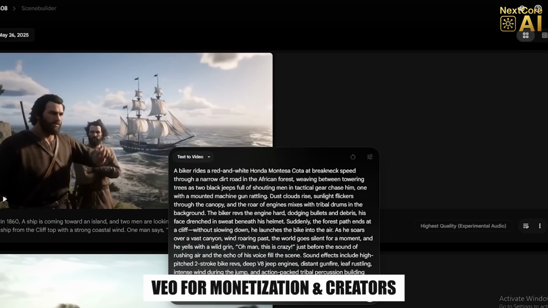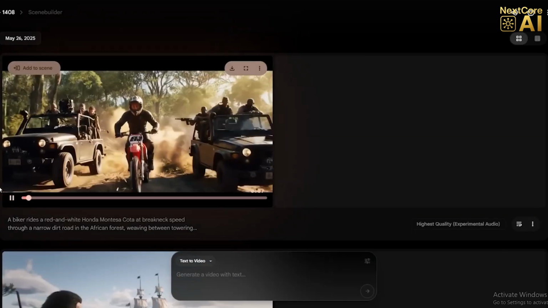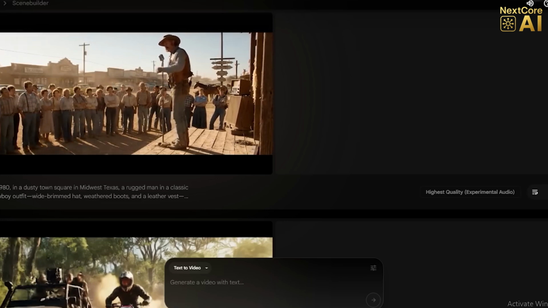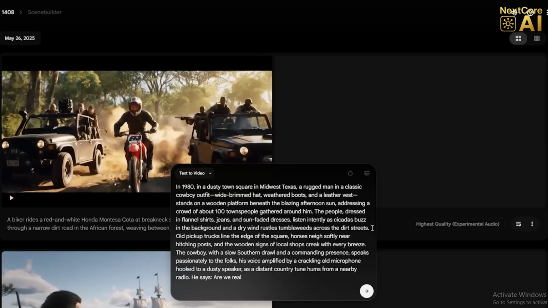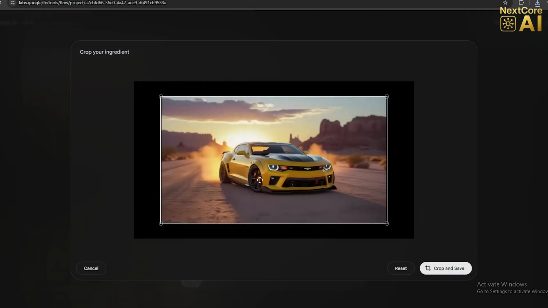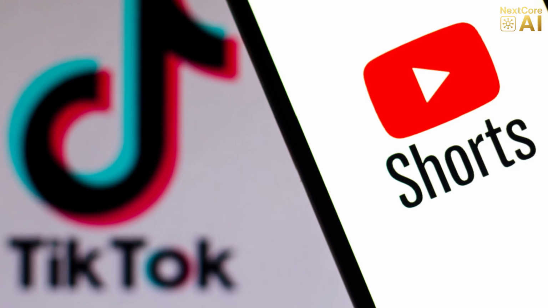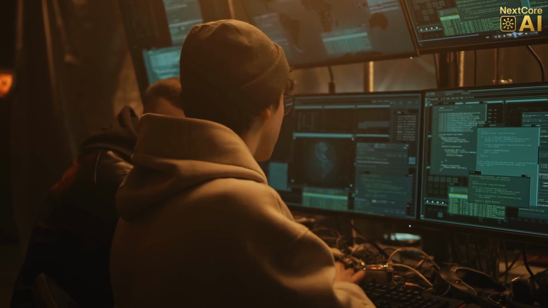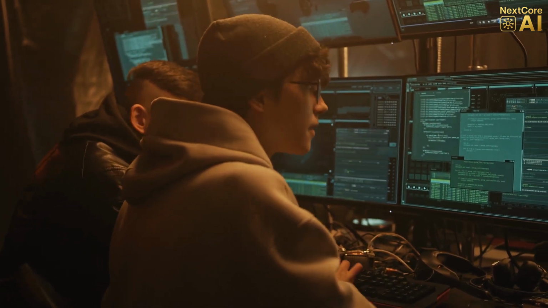Veo for monetization and creators. So how do you use this to build income? Sell Veo-generated stock clips on AI-friendly platforms. Use Veo to generate story-driven content for niche, faceless channels. Offer Veo-based ad creation to local businesses. Create cinematic shorts and TikToks with plug-in monetization. Launch an AI-powered creative agency with Veo outputs.